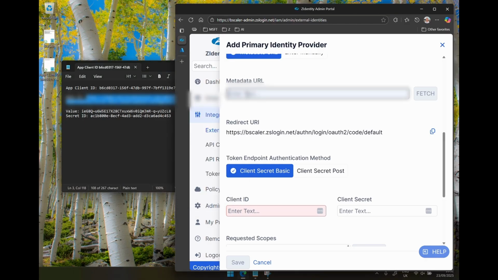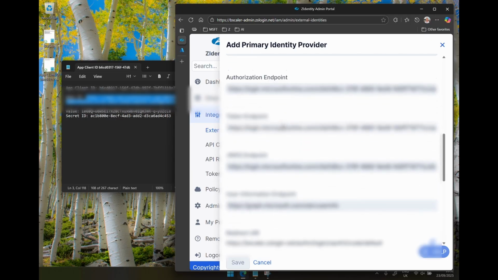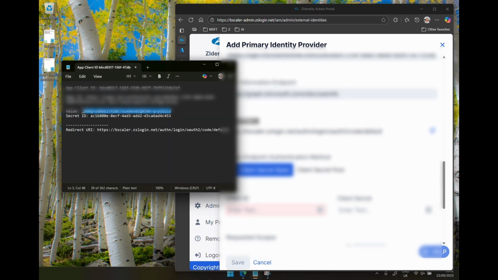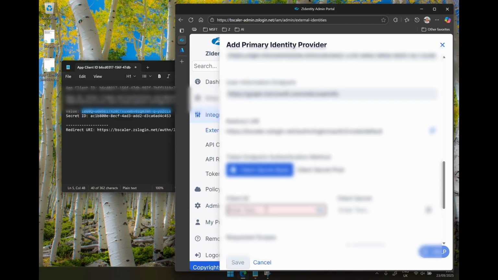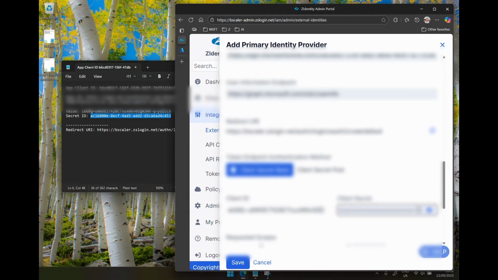We can put that into the metadata URL field of the Zscaler UI and click fetch. And you'll see it pre-populates all of the different endpoints we're going to need. We can copy the redirect URI, copy the value and secret ID, into these fields here. So secret ID into client secret, click save.